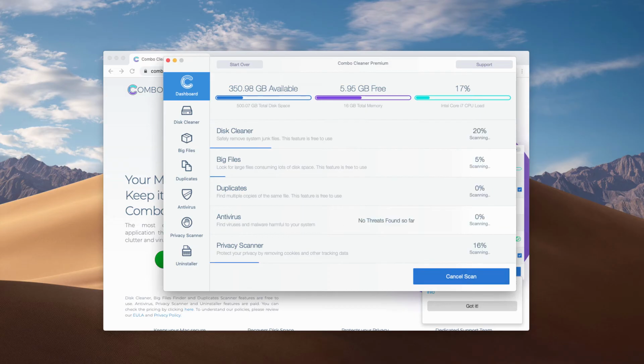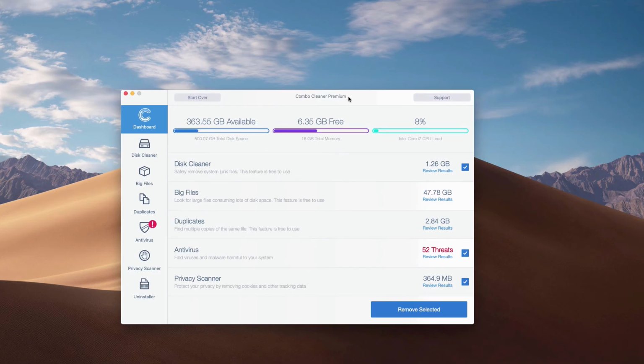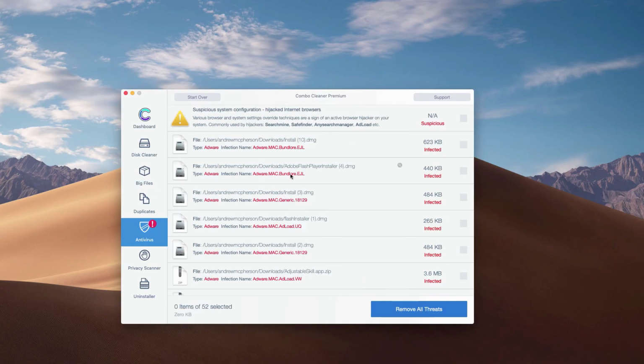When you click on Start Combo Scan, the program will begin free scanning of your Mac computer. So this is the end of scanning of our Mac computer by Combo Cleaner Antivirus. Whether it is in the trial mode or in the premium mode, the program performs scanning and analysis of your Mac computer. You may click on the antivirus area and then click on the link Review Results to see the exact threats and their exact location.